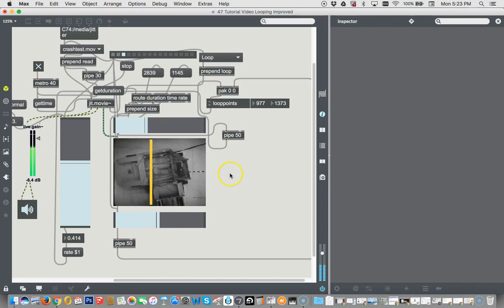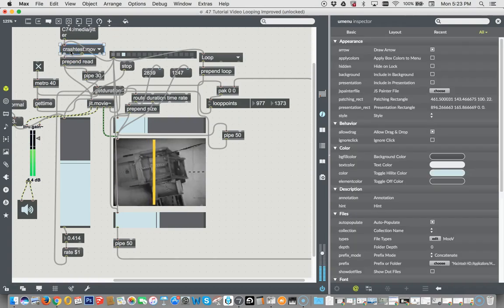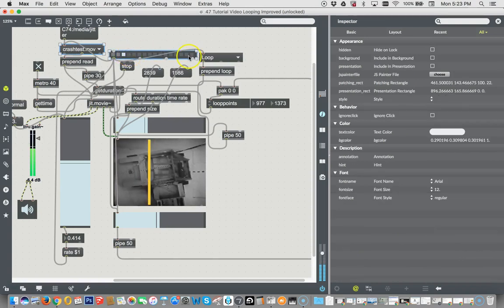So we have one very, very final thing to do, and that is to make this into the most beautiful interface ever made. And here's how we do it. We go around, we unlock our patcher, we highlight everything we want to be in the presentation. So I'm going to say this U menu, definitely. I'm holding the shift key down. The presets, definitely. Loop, oh yeah, you know I want that.